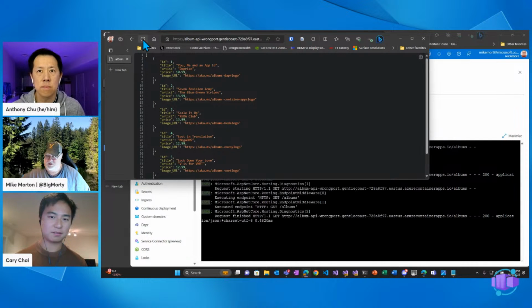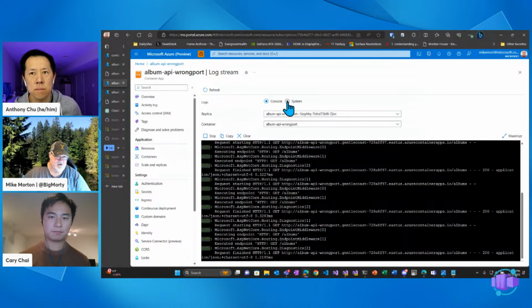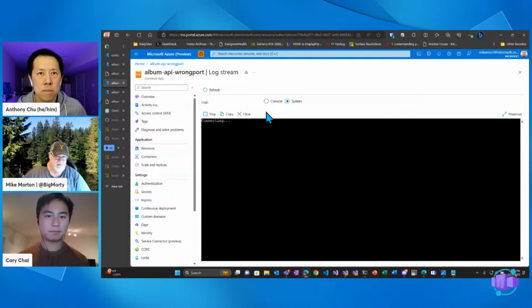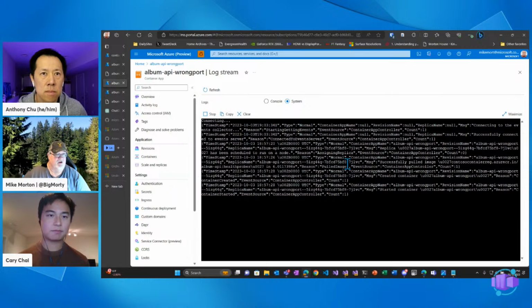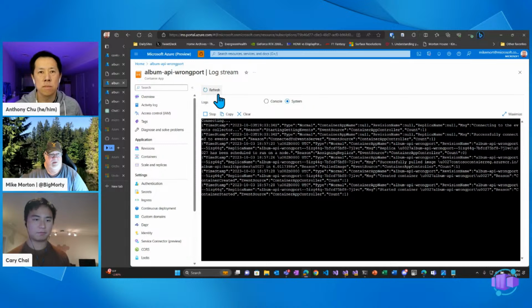But every time I hit this, you can see more logs are coming out. So I'm seeing those real-time console logs come out right here. I can also see real-time system logs. If I click on this, it'll connect, and I'm seeing the system logs. Typically, when things are going well, I'm not going to get a whole bunch of system logs. You'll get some, though, as you can see.